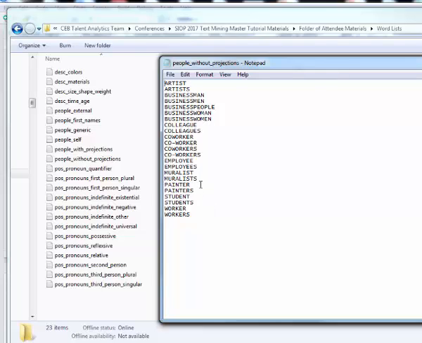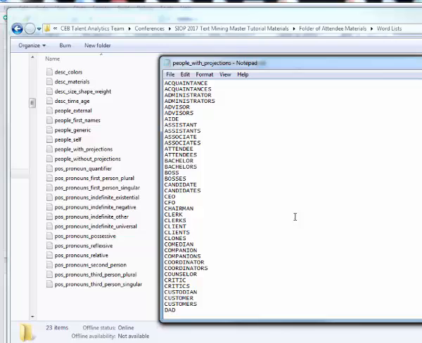This is where the author is just trying to use a general word to refer to the people in the picture, versus People with Projections, where the writer is kind of imposing some sort of relationship or label on the person in the picture. So they're a custodian, or they're a dad, or they're a CEO, etc. So I invite you to explore the lists themselves. Right now we're going to focus on how to apply the lists.